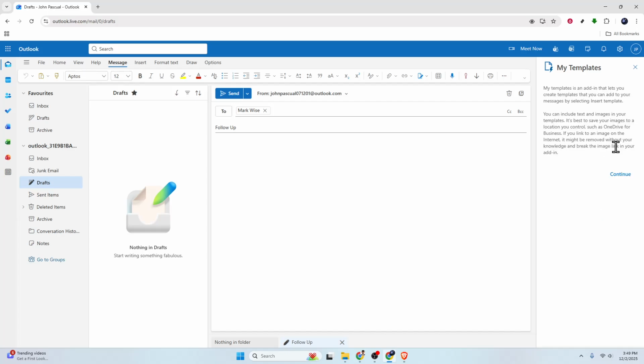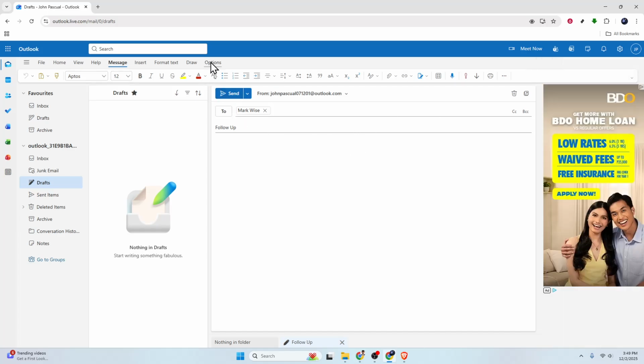Before sending, locate the More Options menu in the message window. This appears as a three-dot icon on the toolbar. In the desktop app, you'll find it on the ribbon. In Outlook on the web or Mac, it's also on the Compose toolbar. Click the three dots to reveal additional message settings.